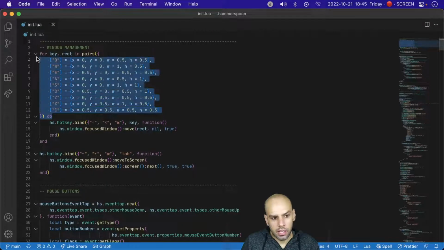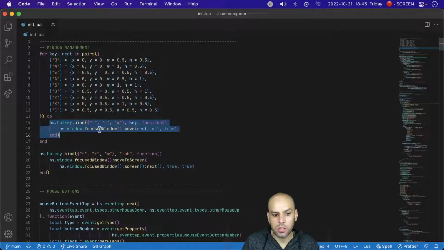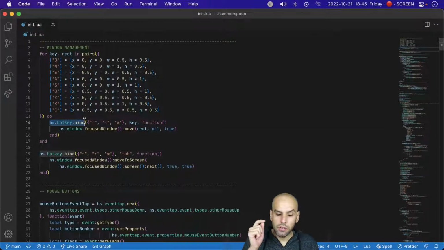And then I have this for loop because I want to abstract this code. I don't want to have to copy and paste this code, though you could copy and paste this code. It doesn't look that horrible because it's just 3 lines. But one of the key things you can do with Hammerspoon is keyboard shortcuts.